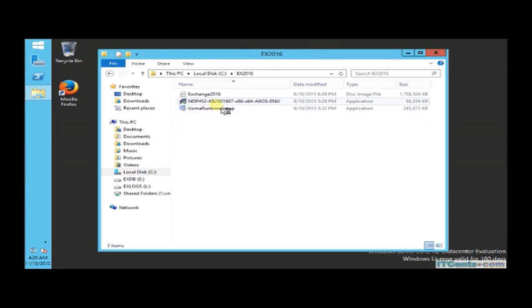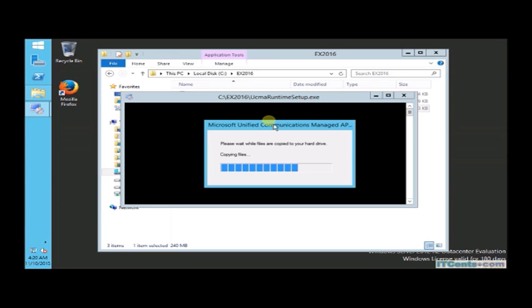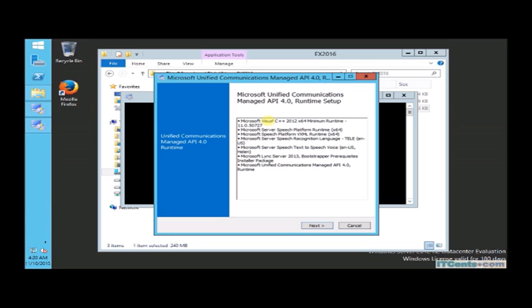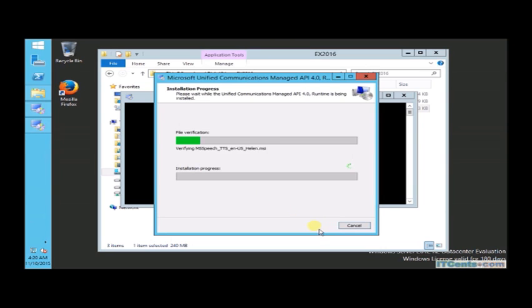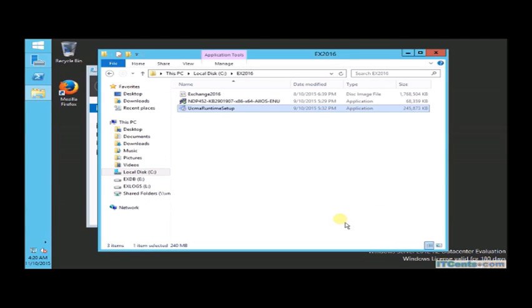Now let's install Unified Communications Managed API core runtime. You can download this from the Microsoft.com website. Again, from the TechNet Exchange installation prerequisite page, there is a link. Okay, so it's been installed.